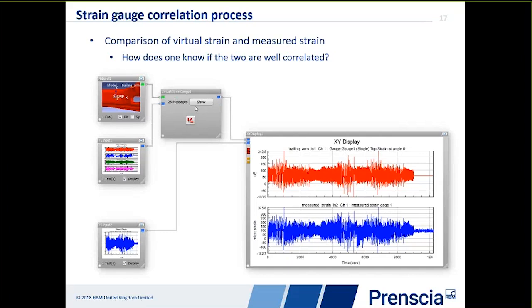So once we bring those both into a display glyph like we see here on the right, we can then begin to answer questions about how well this might be correlated. We can compare those in a number of ways. And in the next series of slides, we're going to see different ways in which we can take this strain gauge data, whether it's virtual or measured, and make some comparisons on that.